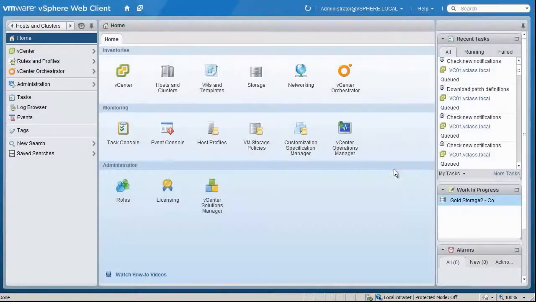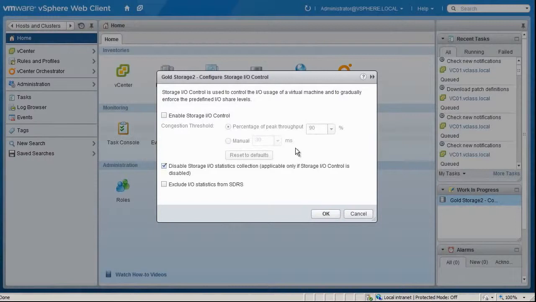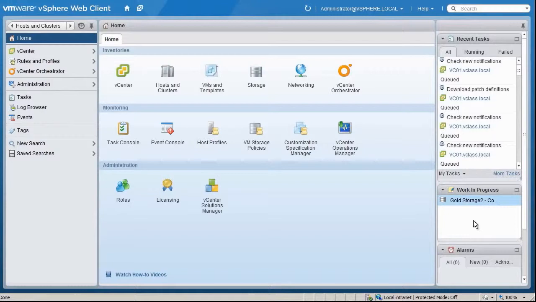For example, I was right in the middle of something here, so I saved it. As you can see, I'm already into this wizard, but to save what I'm already into so I can come back and maybe decide whether I'm going to enable storage IO control or not and what I want to set, I can click on this double arrow and put it right back into work in progress.